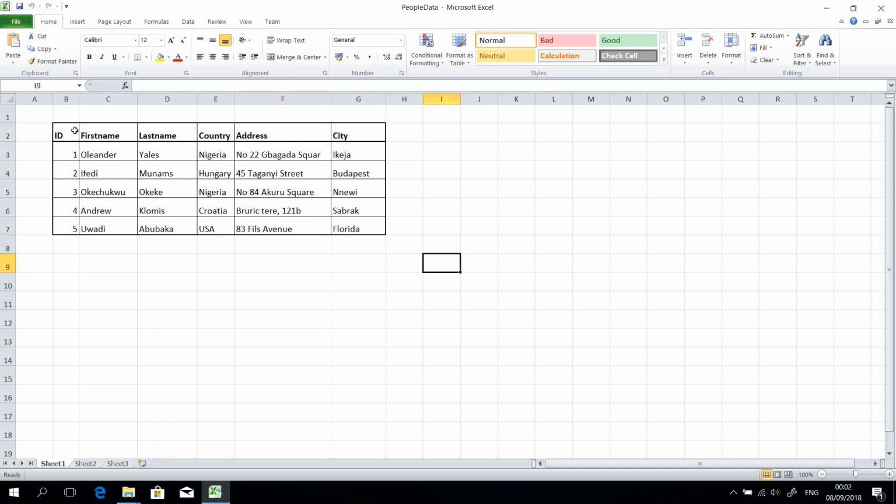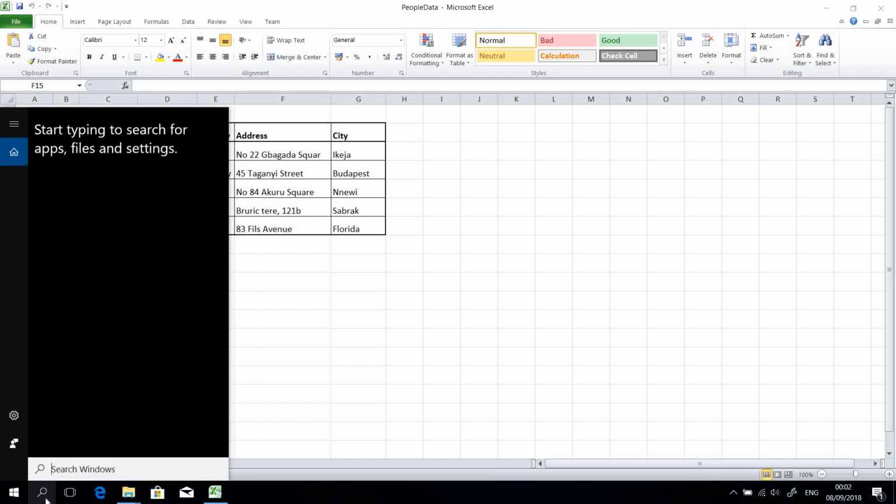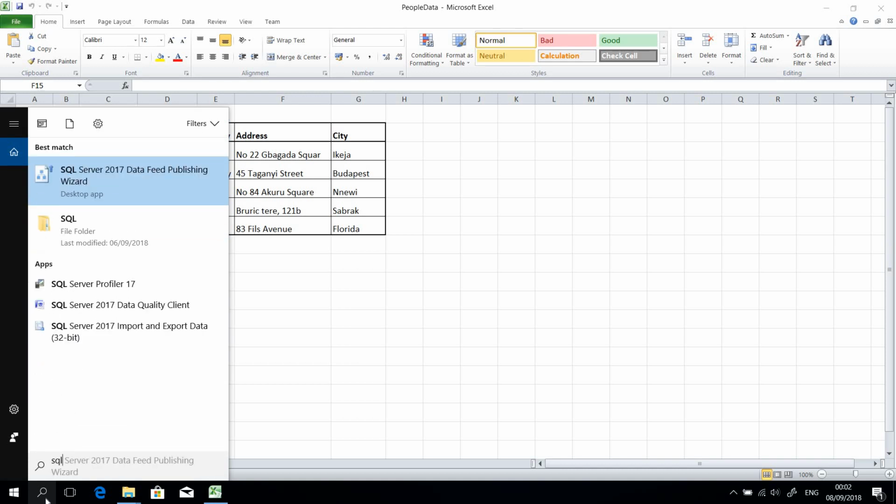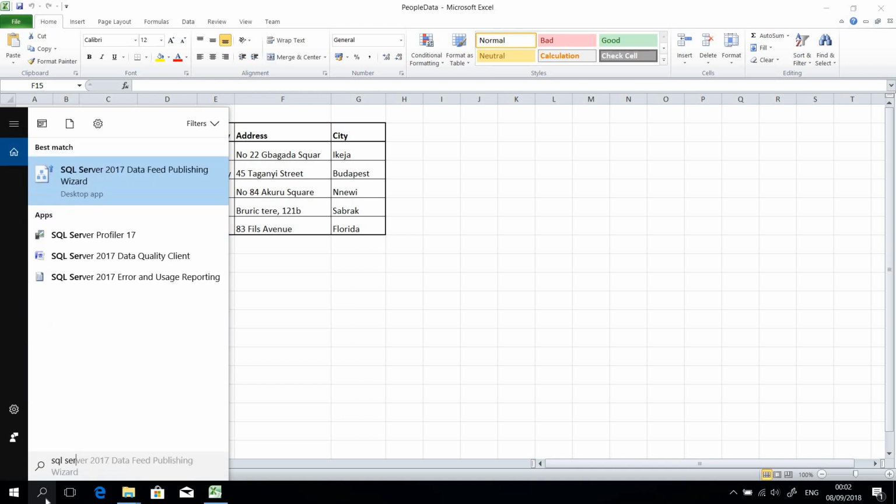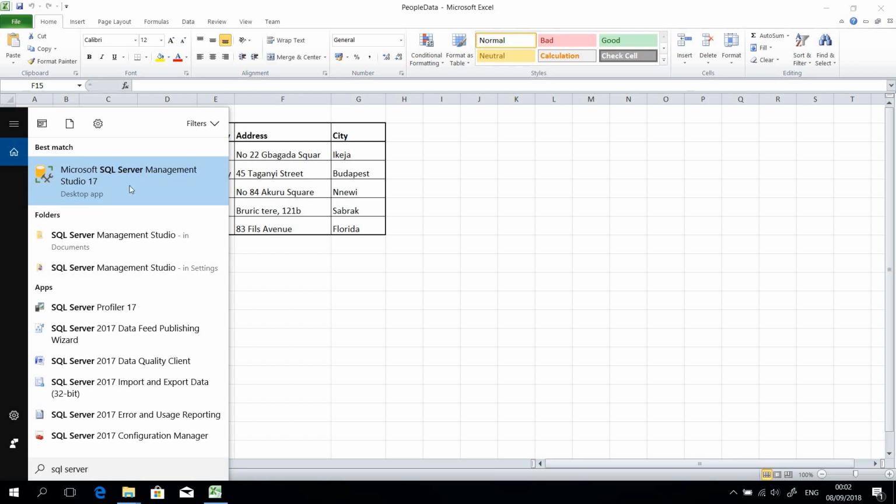All right, so this is our starting point. This is the data we have. It's named people data. If you want this data, check the description box. You'll see a link to it. So the first thing you are going to do, open SQL Server. So open Microsoft SQL Server Management Studio.